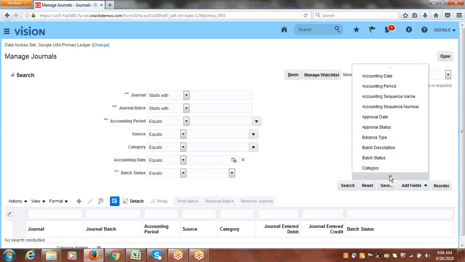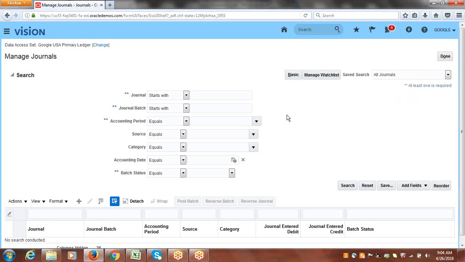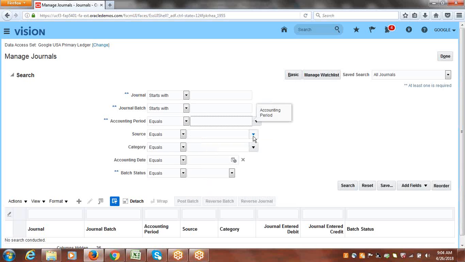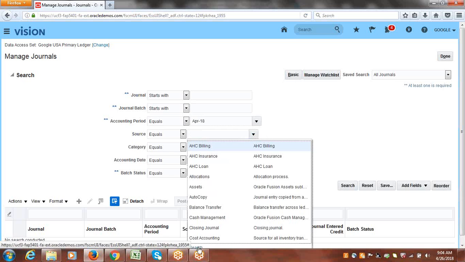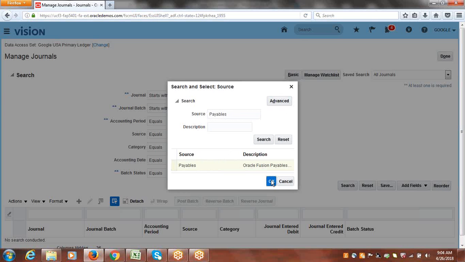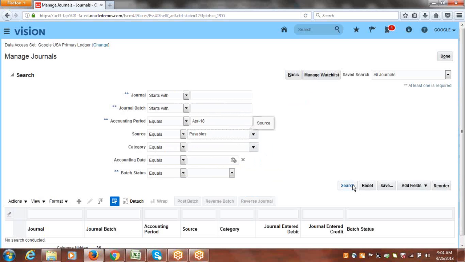So this is what the system is displaying. If you want to see more, you can click on this down arrow, and it will show category-wise, and you can search. Fine, anyway, now we don't require that. So search with the period and the source as criteria. Period is April, source is payables. For payables transactions, we created accounting entries and transferred to GL. Those we want to find in GL in the form of journals. So payables, select, say OK, then click on Search.